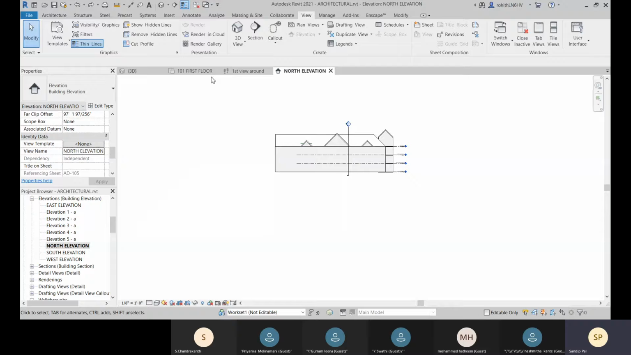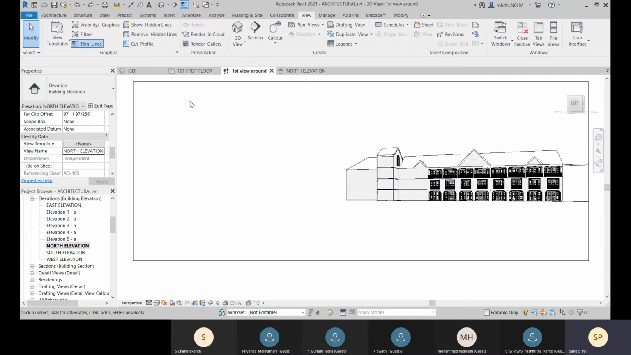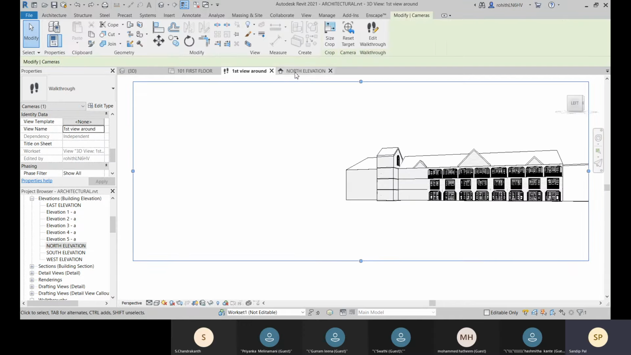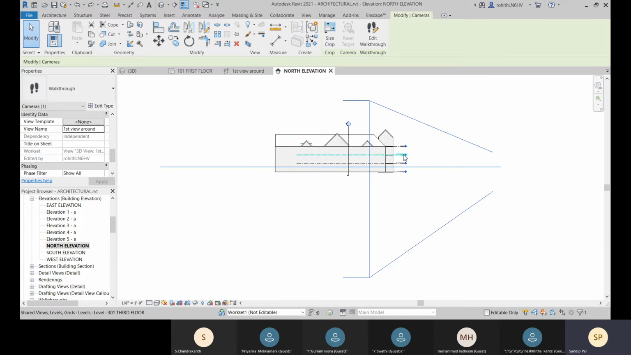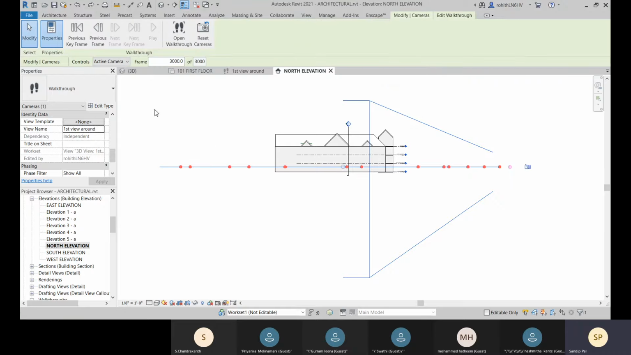Okay, so see now, here in this north elevation you cannot see it, right? You cannot see the path, or the walkthrough, and you cannot select it. So for that you have to come to this walkthrough view and select this, and then again you can select in other views. It's the same as creating your camera view. Okay, and you come to this edit walkthrough.